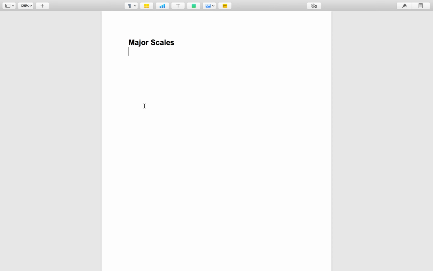Hello, today we're going to be talking about building major scales. Now, major scales are actually made up of different intervals. Intervals are the spaces between notes. So those are our intervals.